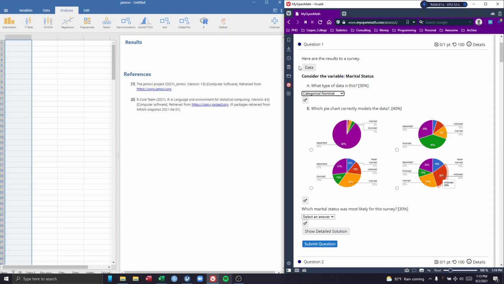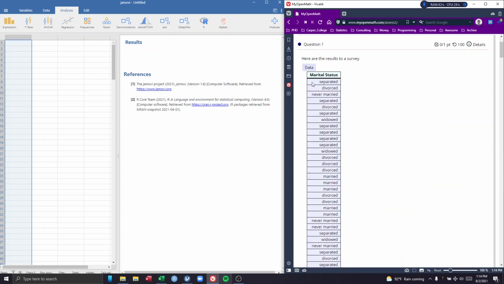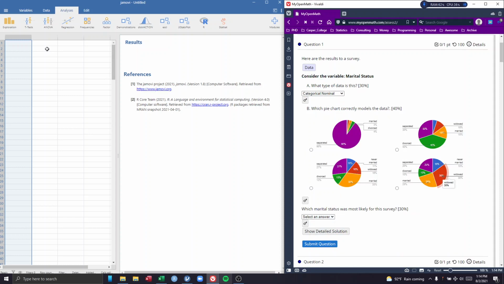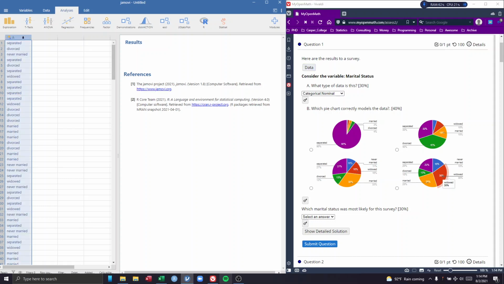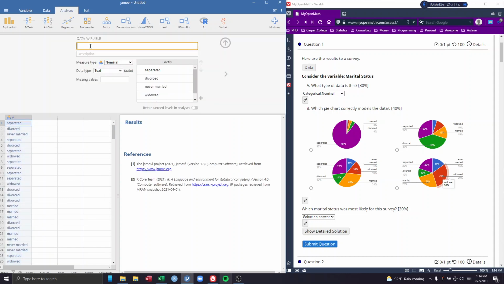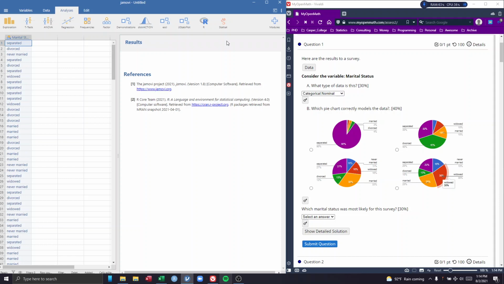Okay, so now what we need to do is take our data that we have here and be able to determine which of these pie charts correctly summarizes the data. So let's go in, we're going to copy our data again, move it over to Jamovi, click on our first cell again, paste it, double click on our label up here, and we can change this to marital status. This is nominal, it's text, all of that's good, and we can leave that as is.